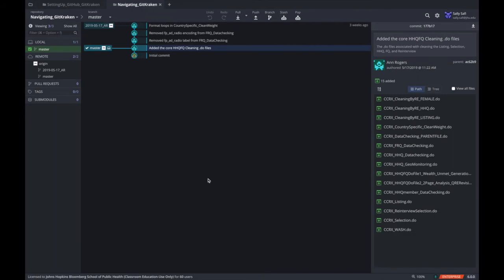For more information on how to set up GitKraken on your computer, see the PMA Data Management Git, GitHub, and GitKraken SOPs, or visit the GitKraken website.